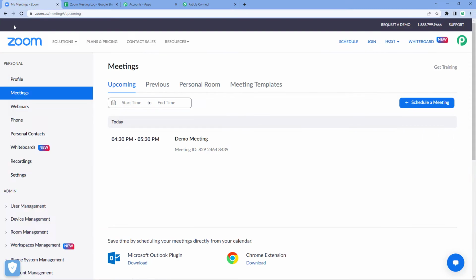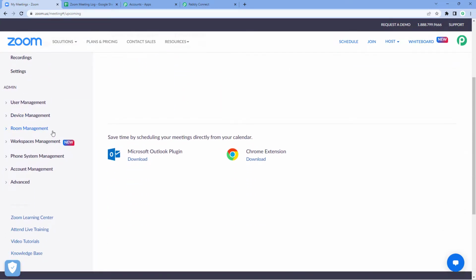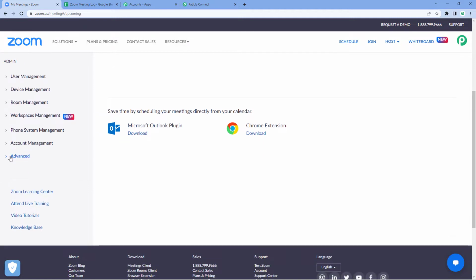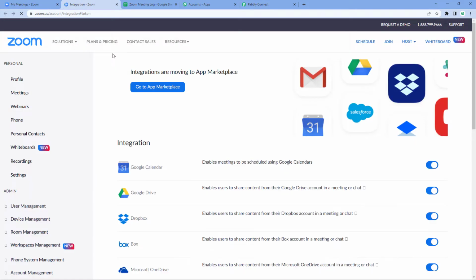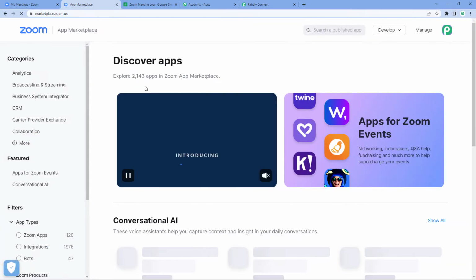Let me show you. So this is my Zoom account and on the left side we can see several options, out of which there is an option named advanced. Click on advanced and after that just click on this integrations over here. Let me open it in a new tab. After reaching this integrations page, click on go to app marketplace. And now we have reached the app marketplace of Zoom.